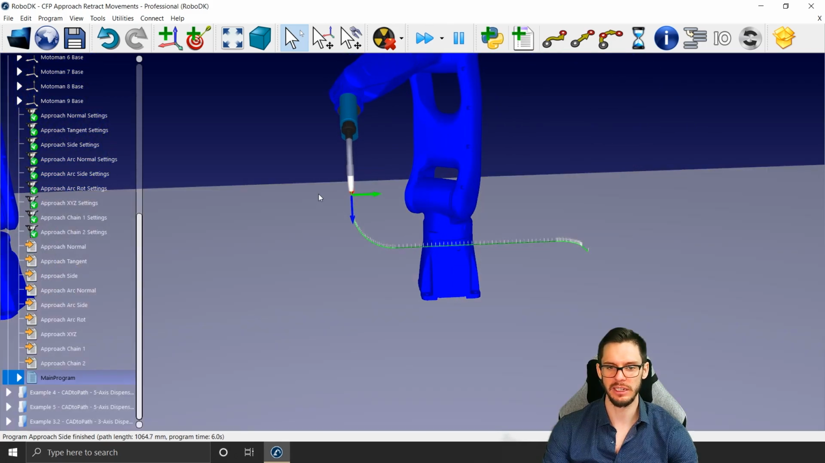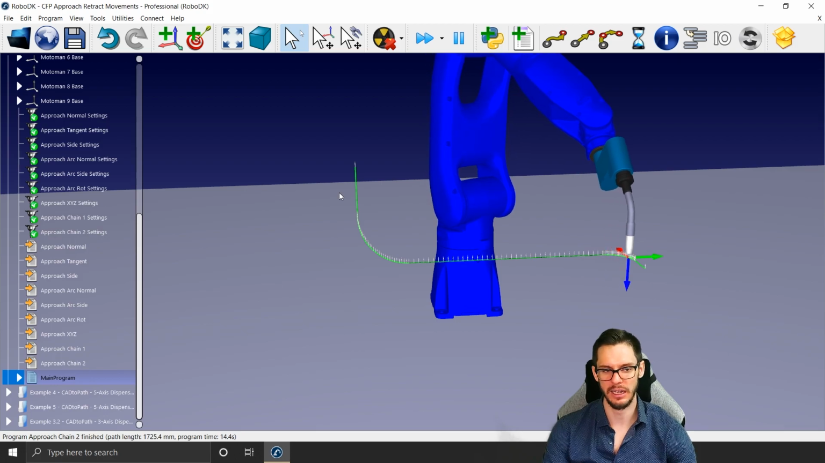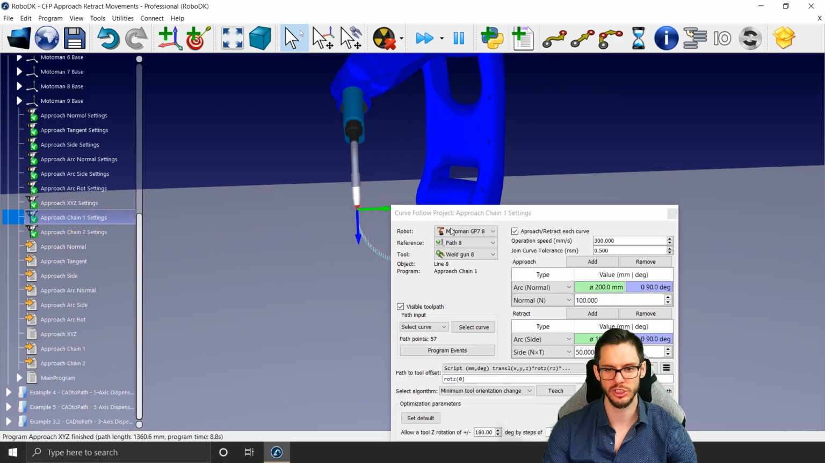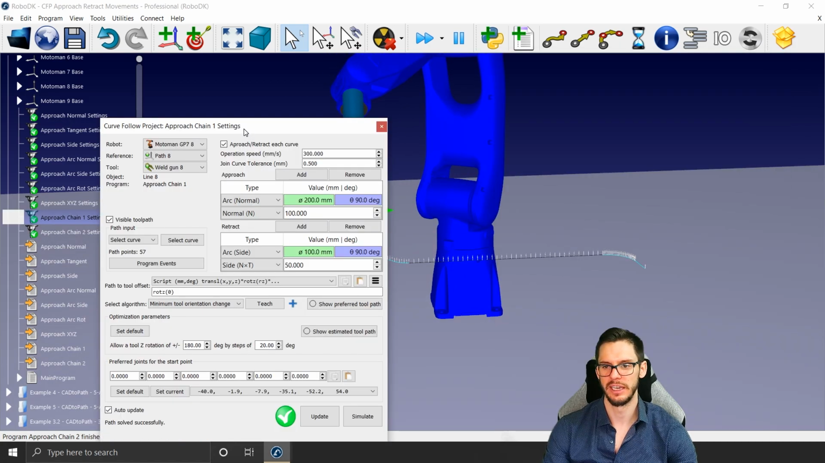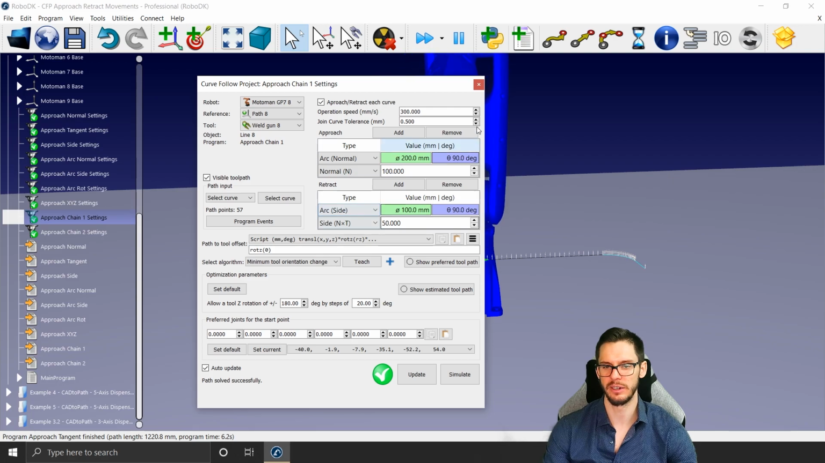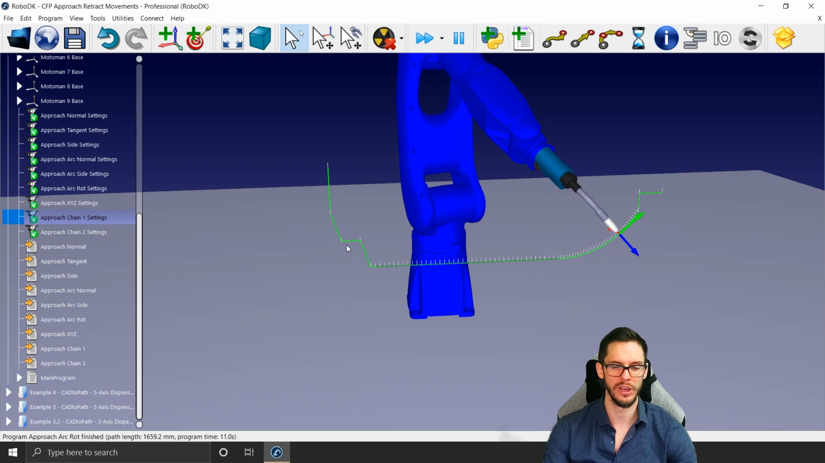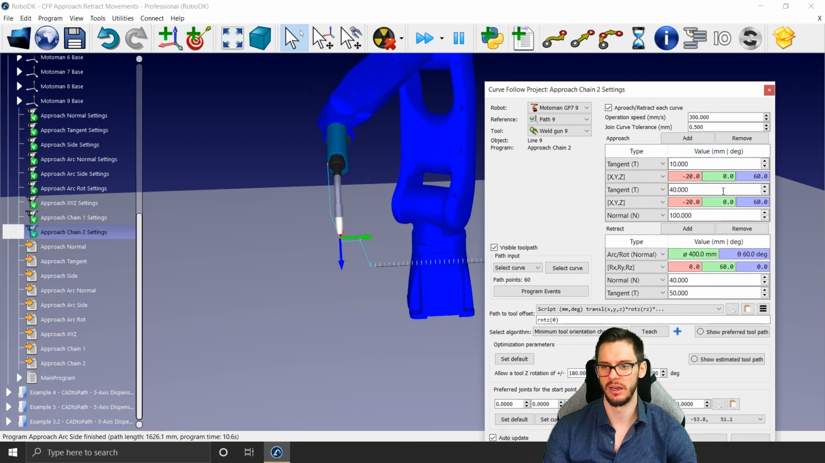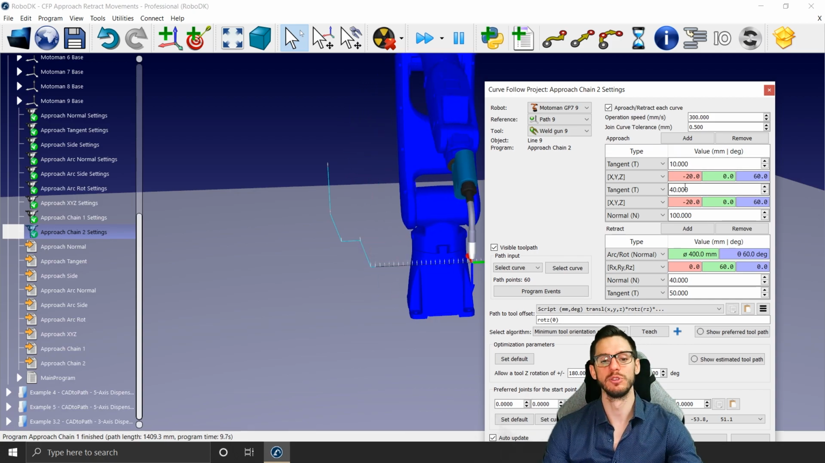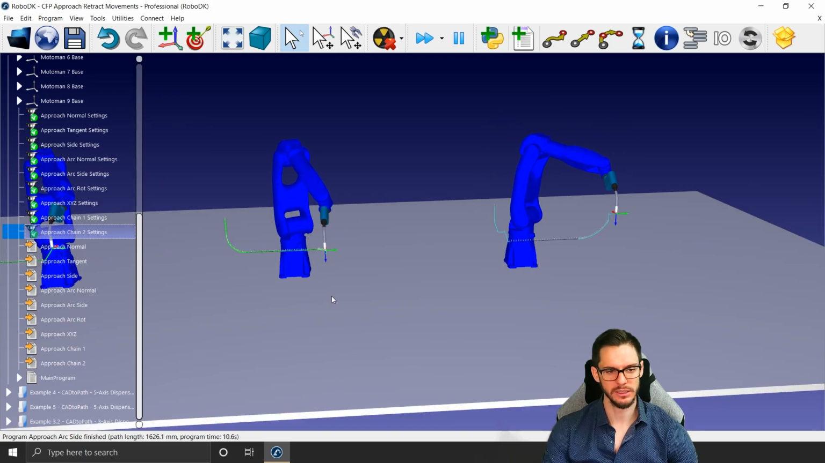And last but not least, I can chain up different approach and retract movements. So this one is chain one, so you can see here that I have an arc and a normal, one after the other, and same thing here, an arc with a normal. And for the last example here, I went a bit more funky, and I have a few more approach and retract movements chained together. Okay, so this is it.